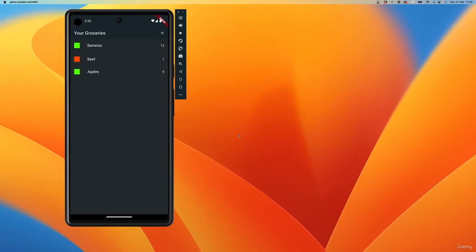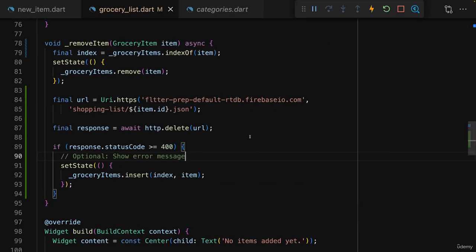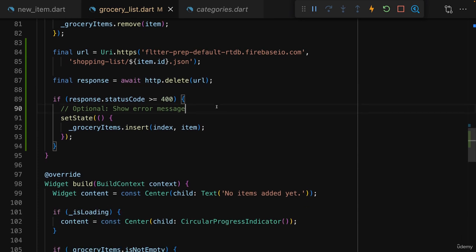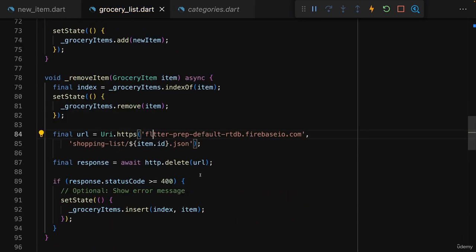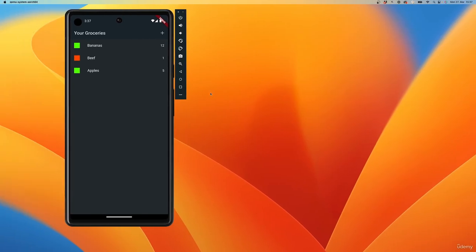So now if I delete this, it will eventually come back, as you see, because the deletion fails. But of course, it might be better to also show an error message here, but since this is nothing new and not directly related to HTTP, I'll simply skip this step here, but it is of course something you could do. And with that, I'll of course now fix this URL again to make sure that deleting does not work again and we are using a valid URL.